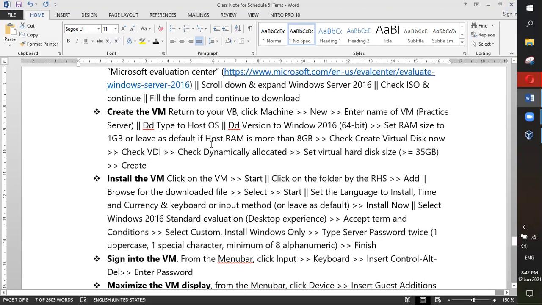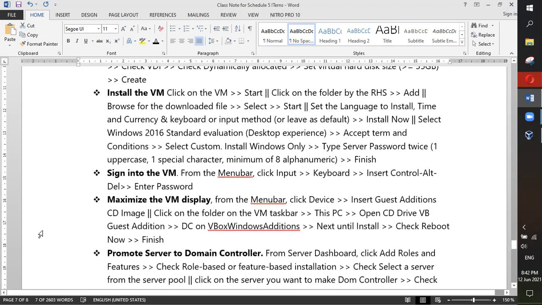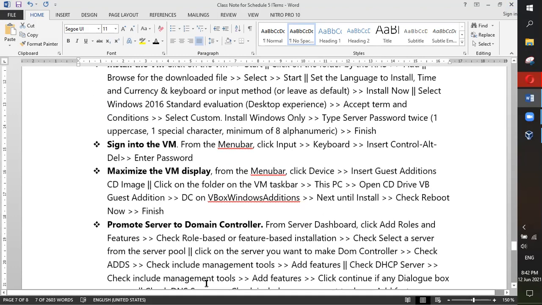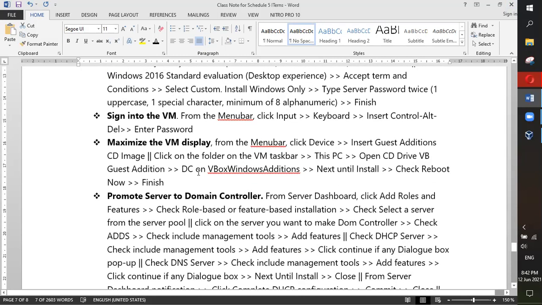Yes. Create virtual machine, how to install it, how to sign into your virtual machine. From your menu bar, you click input, you click keyboard, then you click insert Ctrl+Alt+Delete, you enter your password. How to maximize your virtual machine display. I remember I didn't show you this, I'm going to show you now.